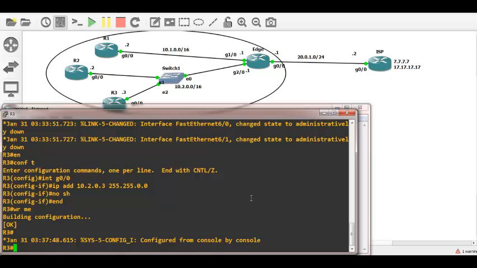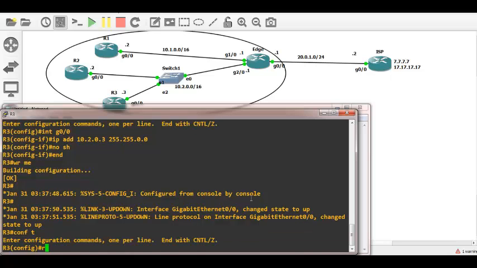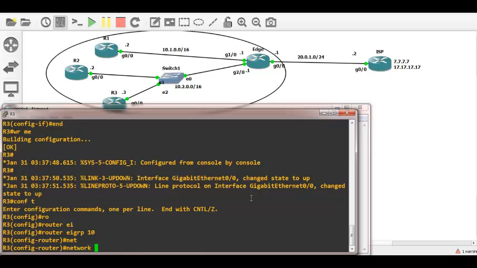Now we are going to configure EIGRP. See, on R3 I start EIGRP, router EIGRP. I'm going to give 10 as the autonomous system number. I have to repeat the same 10 on all the routers. Next, network. I simply say 10 network.